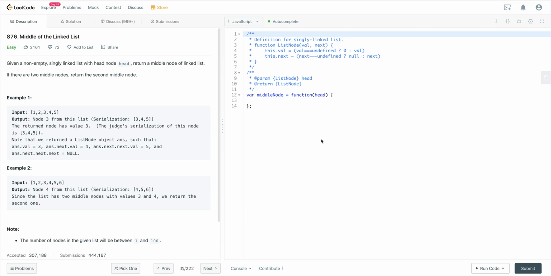So the prompt here is, given a non-empty singly linked list with a head node, return a middle node of the linked list. If there are two middle nodes, return the second middle node. So here we have an input of 1, 2, 3, 4, 5. We want to return this 3 here because that's the middle node. And here we have an even length list of 6. And we want to go ahead and return the second one, which is 4, the second middle. So the two middle nodes are going to be 3 and 4. We want to return the right middle node.